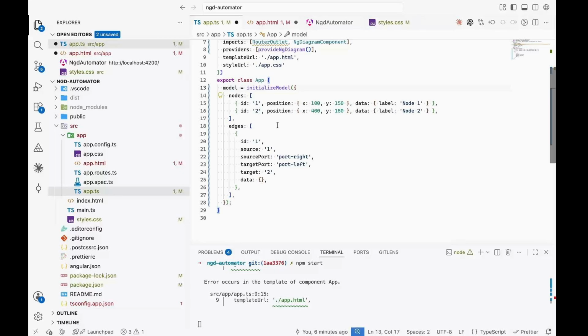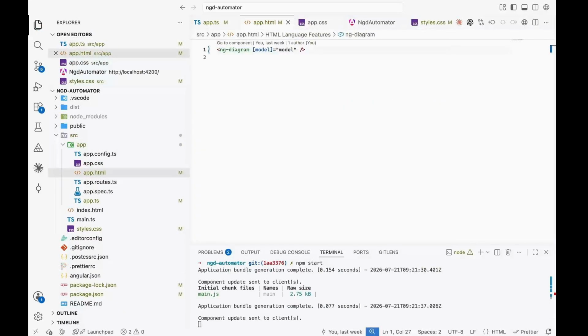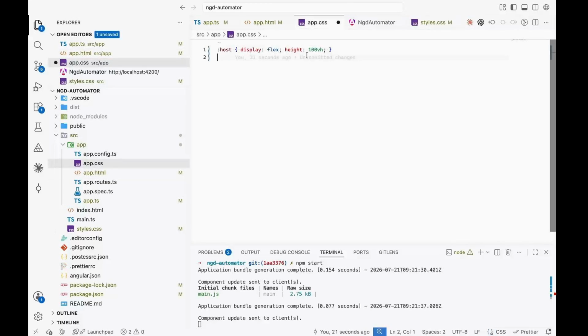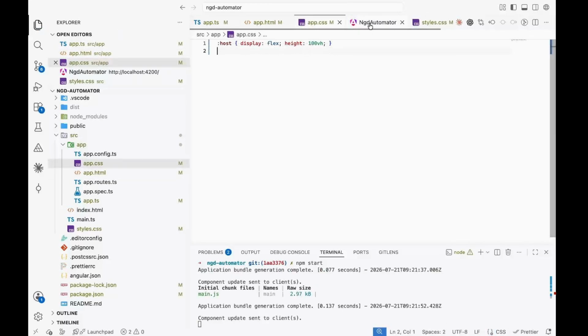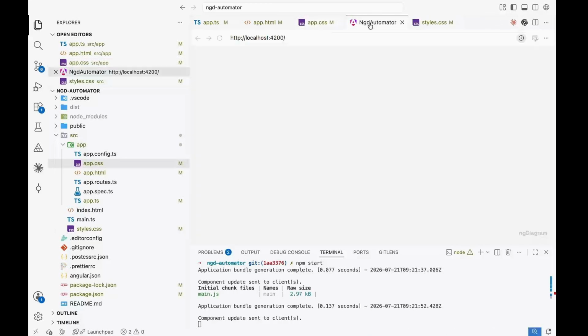There is a small gotcha in ngDiagram. You need to have a clearly defined height for the diagram component. For our situation, in app.css, we'll add this code. And now let us have a look at our application.